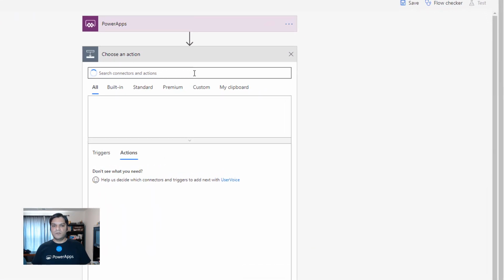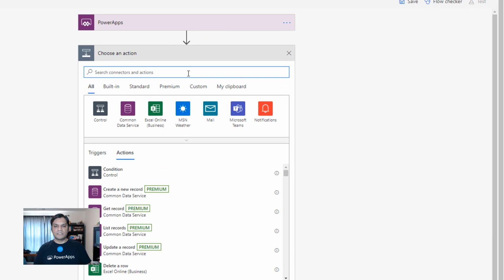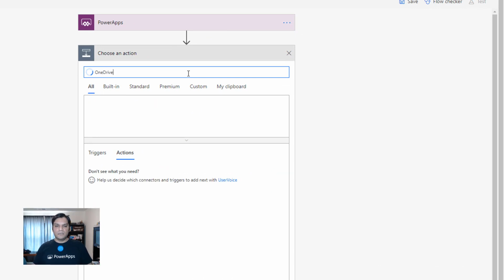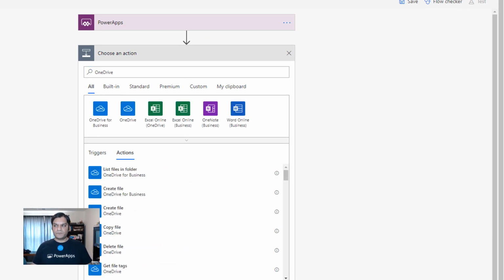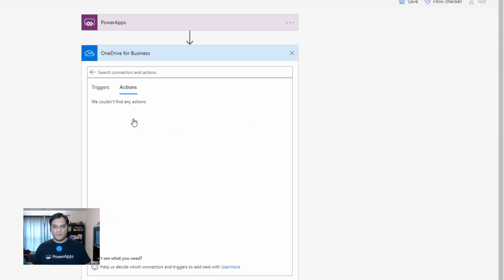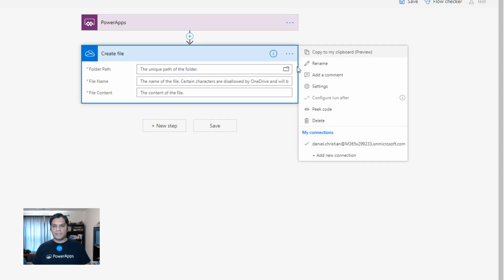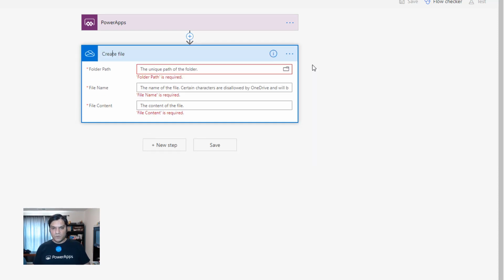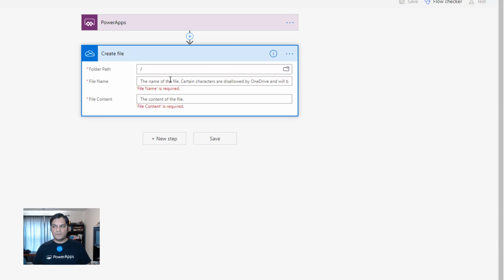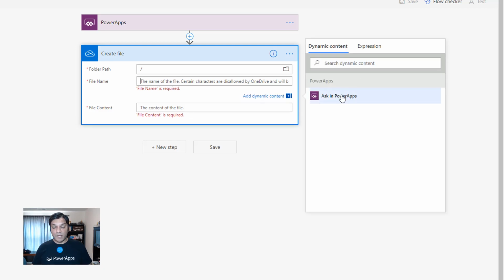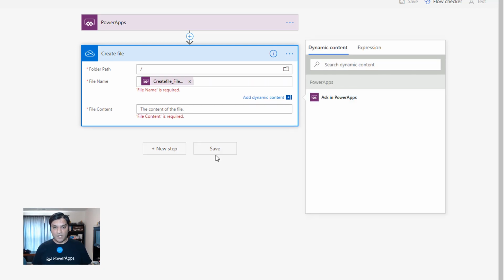And then the next thing I'm going to do is from OneDrive for Business. I am going to create a file, and I just like to rename that to create CSV file, right? Unique path, I'll keep it at the root. File name, I'm going to ask in Power Apps what that file name is.